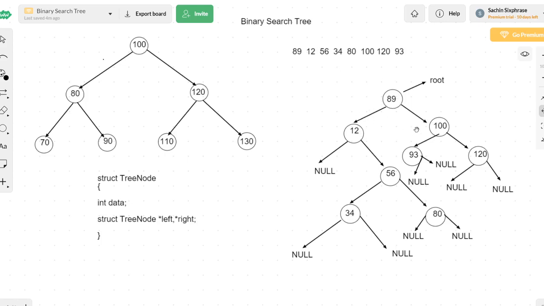Doing the same process again and again, at some point of time you will find null, where you need to stop. Suppose 12's left is equal to null and this is the place where we reached. We have to create a new node here, insert the new element, and that new node has to be placed on the left of 12 instead of null.